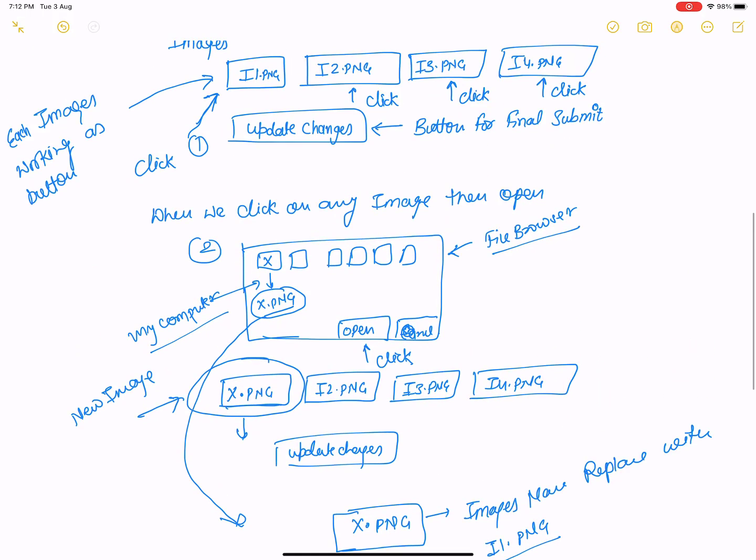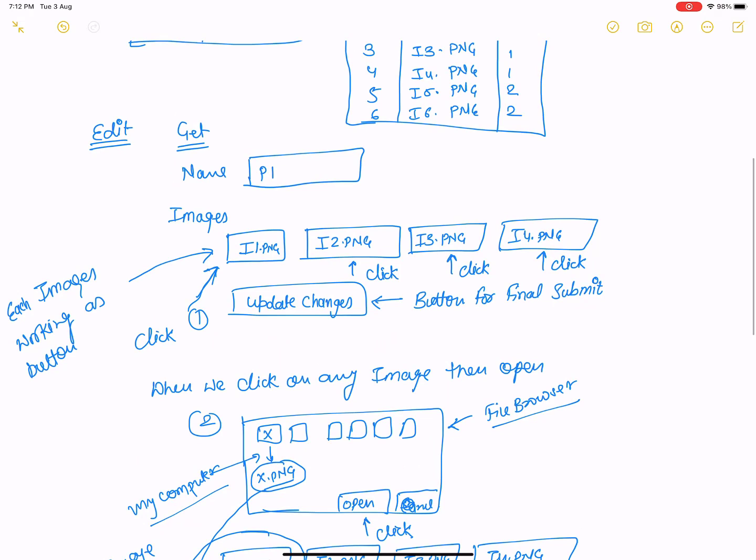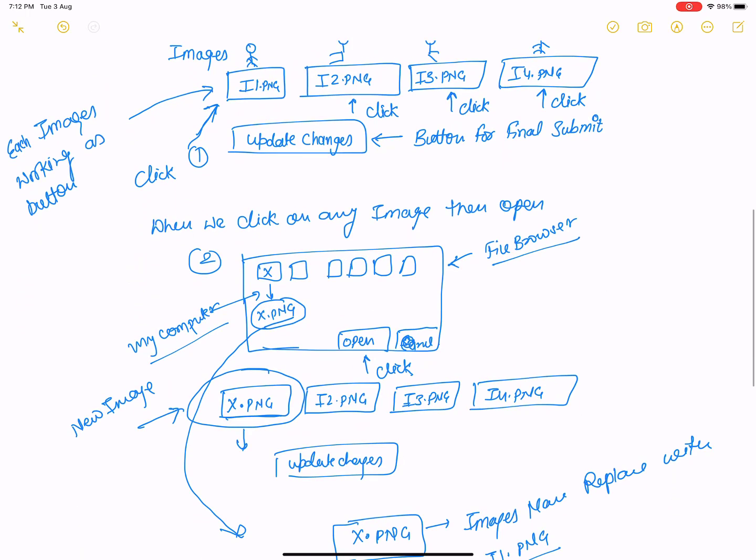So the upload folder has a new file, and the database has the same name. There are no changes in the database. Again I tell you, there are no changes in the database, only a change in the name.